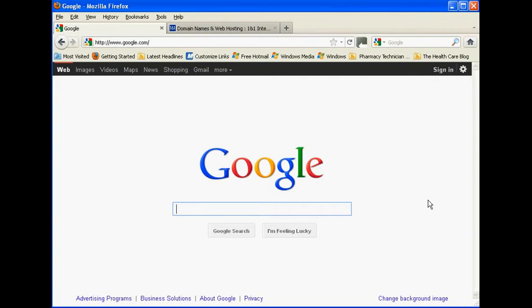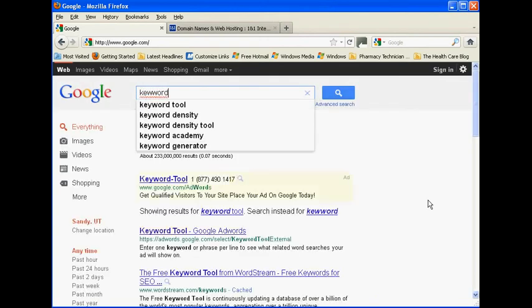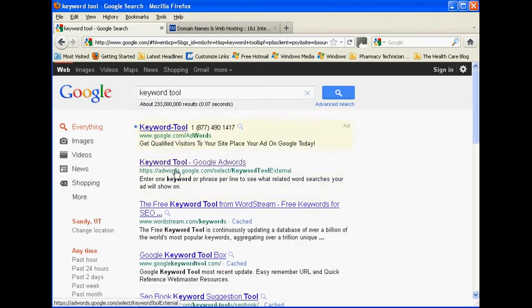So the first thing I do is just go to Google and just type in keyword tool. In fact, it just pulls up right there, especially when you can't type keyword straight, so that's nice. You don't have to spell it right. You go to Google's keyword tool.